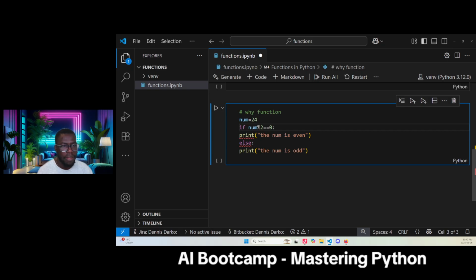You see, why function? Previously we have been doing all this, isn't it, without function. So this is not a function. This is just normal programming using if else, right? We are looking at why it is important for us to use function, all right? And previously without function, we would have been doing this.